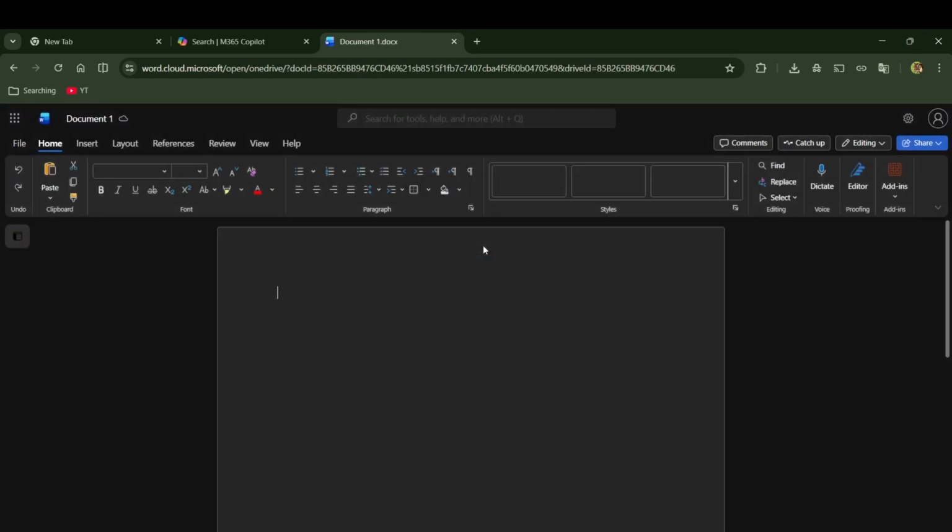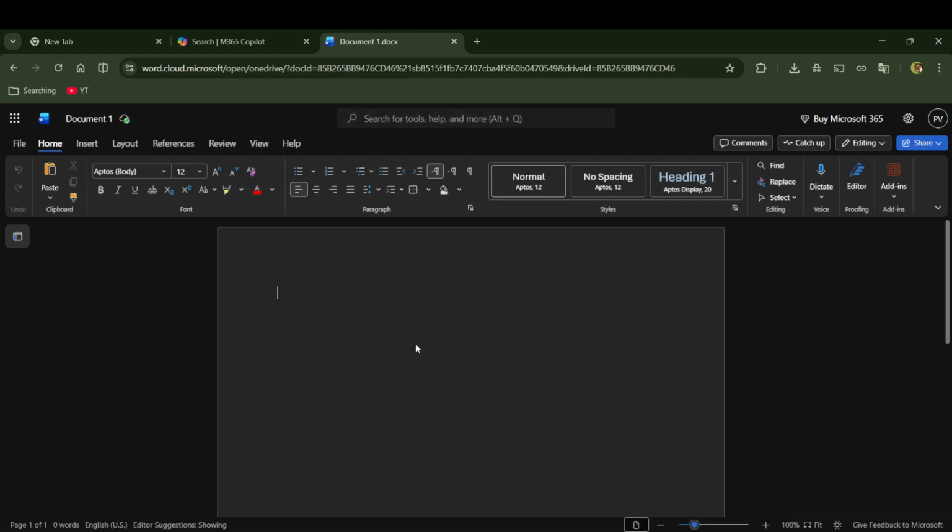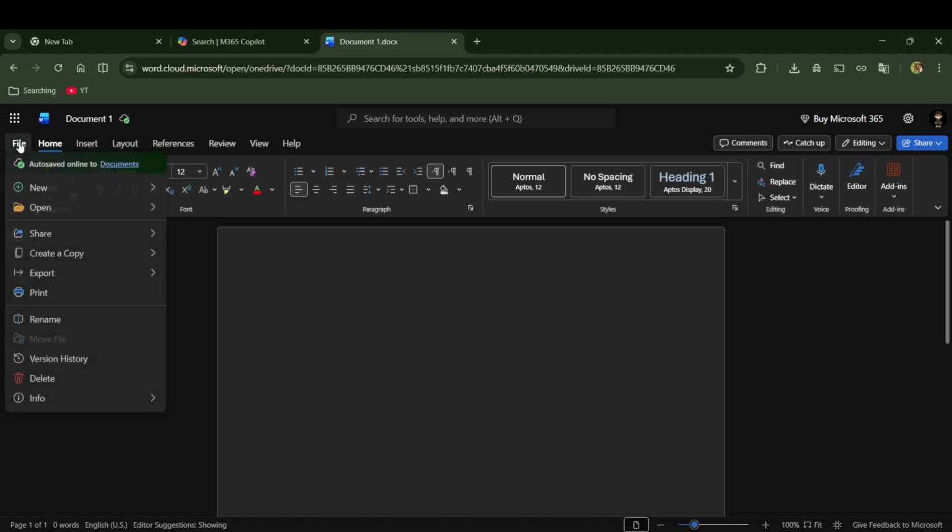One of the biggest advantages of the web version is automatic saving. As you work, Word saves your changes in real time to your OneDrive, which means your progress is protected even if you close the tab or your laptop goes to sleep. You'll see Save Status updates near the top of the window so you know your work is safe.